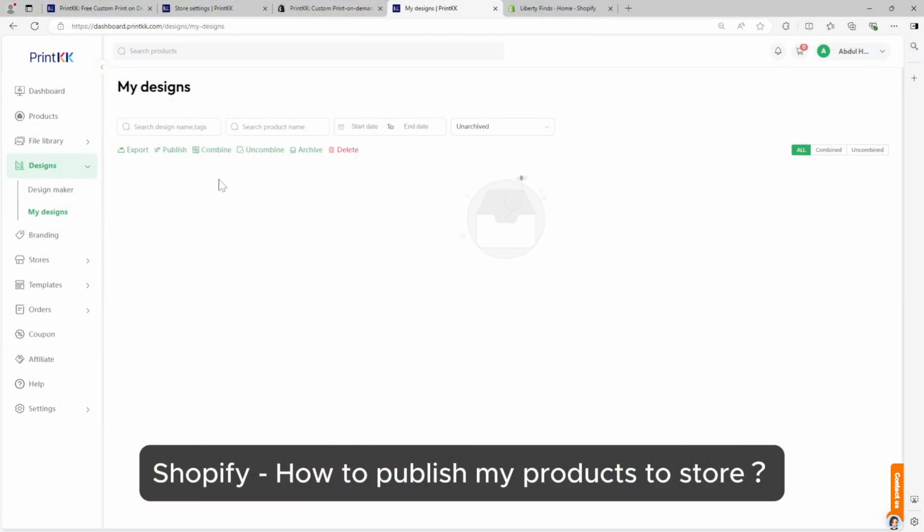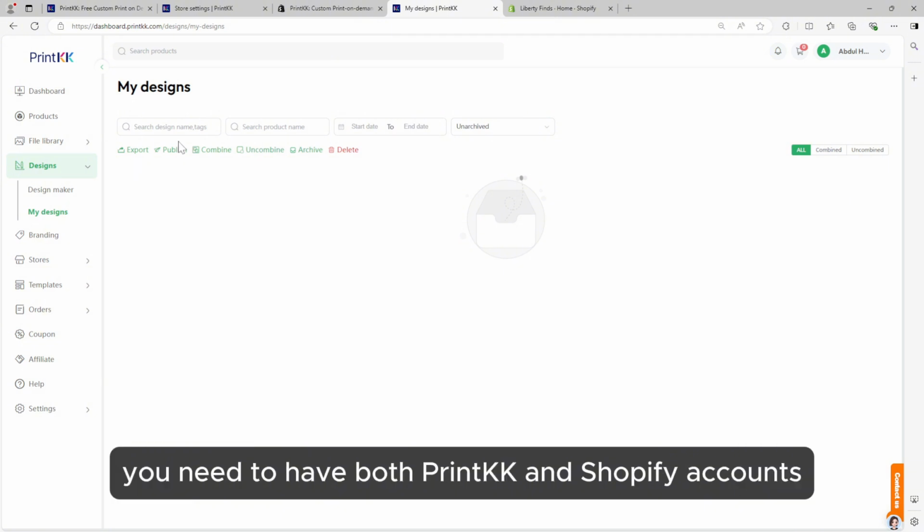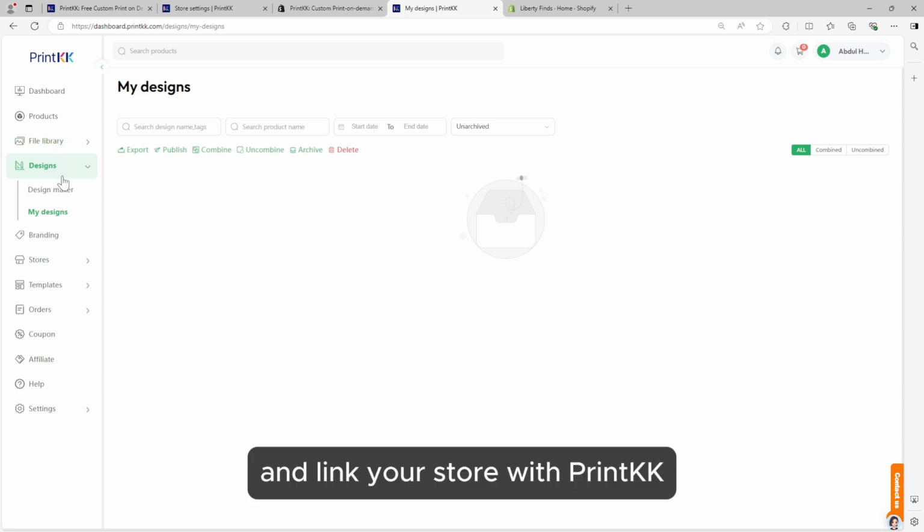Shopify, how to publish my products to store. If you want to publish products to Shopify, you need to have both PrintKK and Shopify accounts, and link your store with PrintKK.